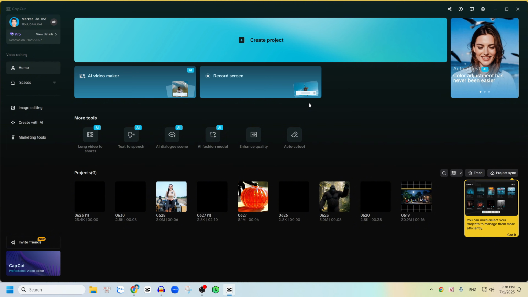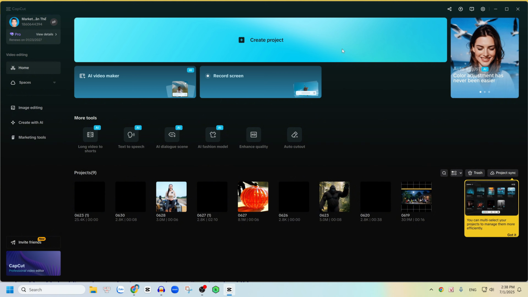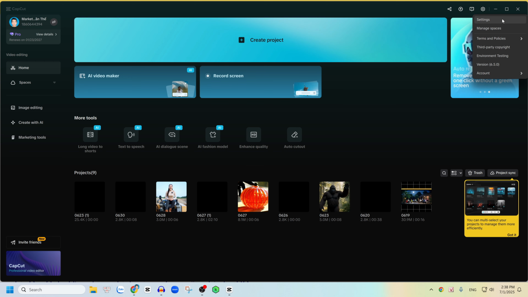This is the main interface we'll be working with. On the left, you'll see your account information. Below that is your storage section. These are the built-in AI tools, and on the right, you'll find your current projects. This is the main workspace where everything comes together. To access the most features and tools, it's best to switch the app to English for a more advanced experience.